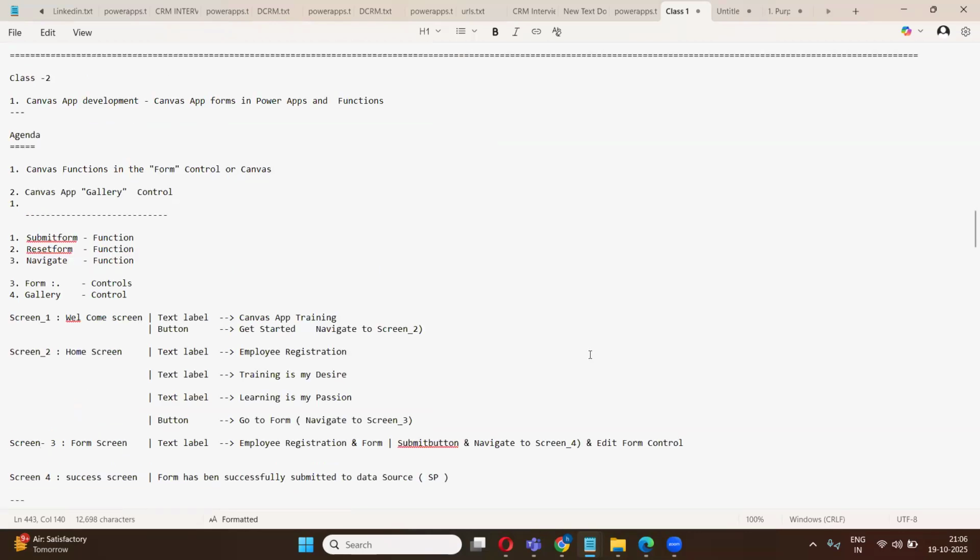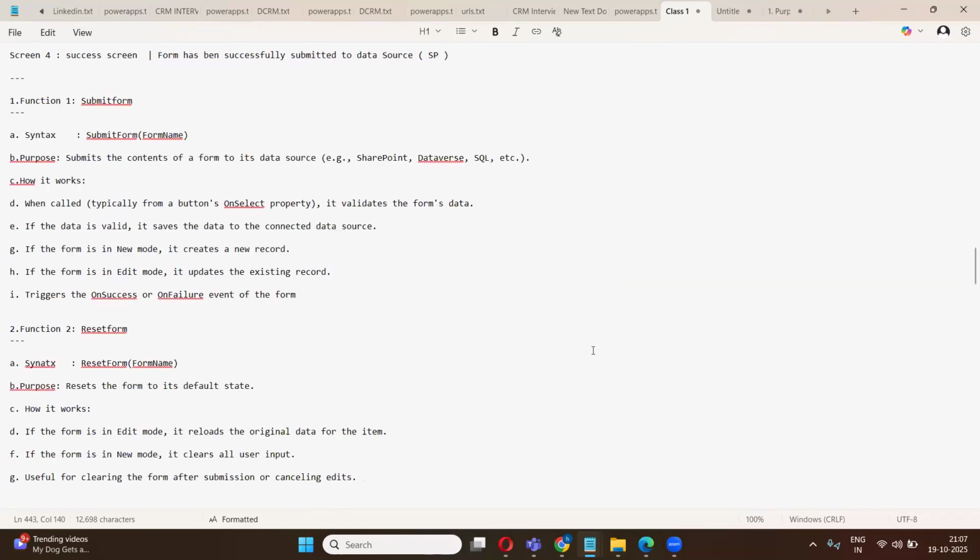What is the use of the form control? Inserting data into your SharePoint or data source. For that purpose, we use the form control. What is the gallery control? By using the gallery control, we are able to display the data which is available in our SharePoint connector. That is the major difference between gallery and form. A form deals with only one record at a time, whereas a gallery can deal with more than one record at a time. Okay, that was the last classes.